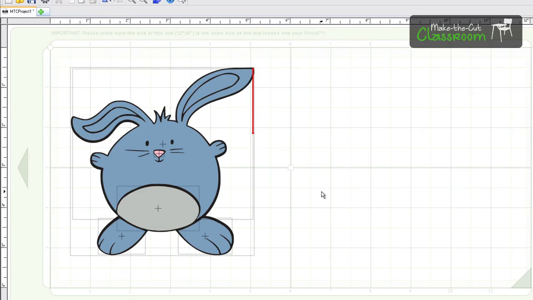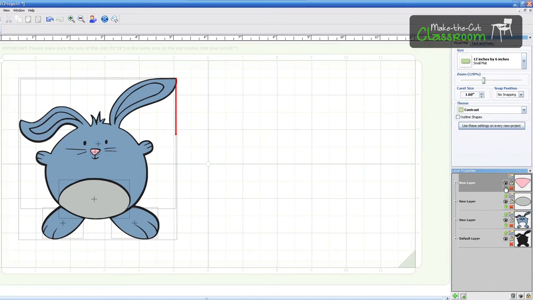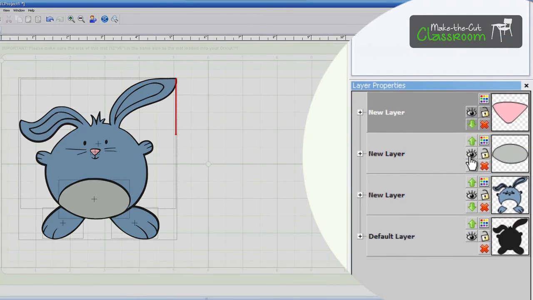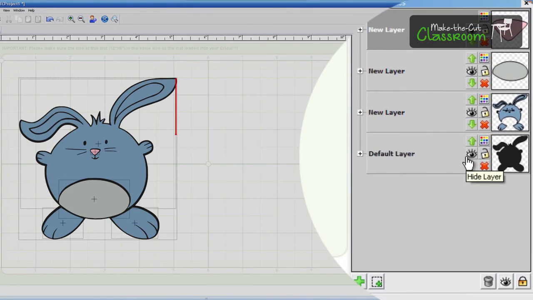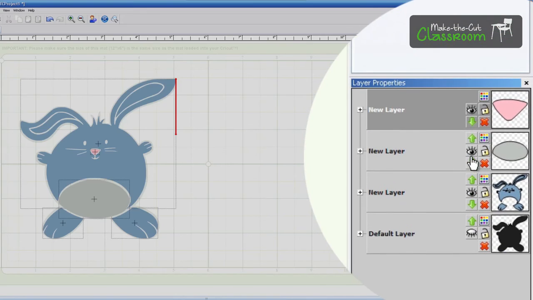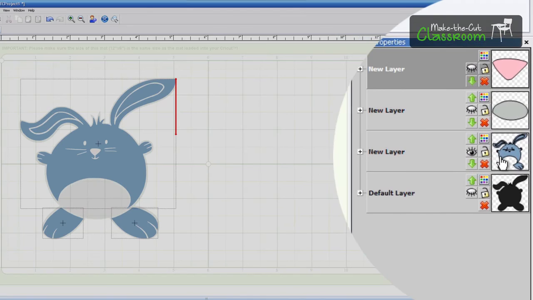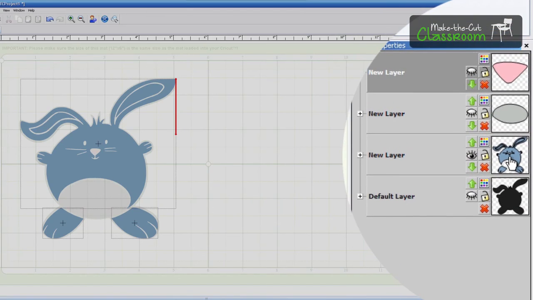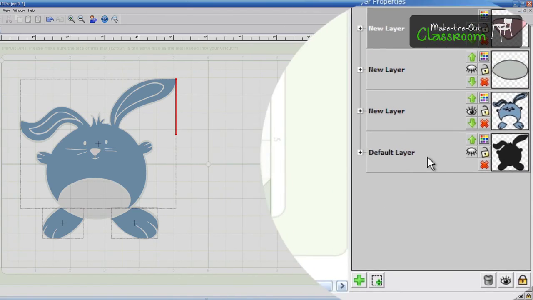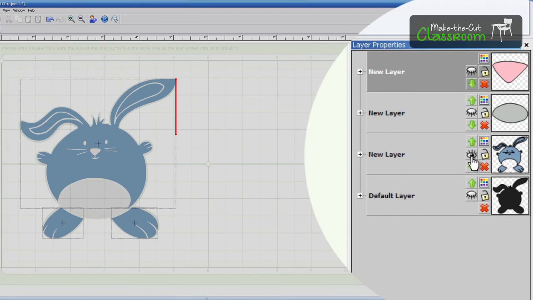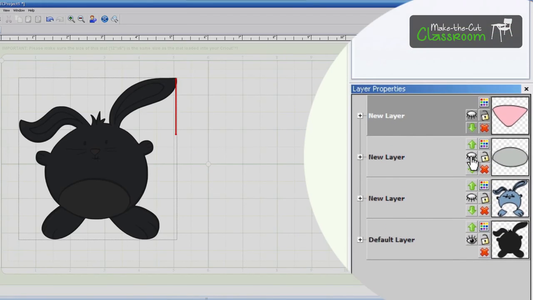So that in a nutshell is sort of how layering a piece would work. And over here you use the eyeballs to decide whether or not you want to cut that piece. So say you're only working with your blue piece of paper, you hide all the eyeballs that aren't blue, and you can go ahead and cut the blue. You would just change the show hide options depending upon what you want to cut right now.